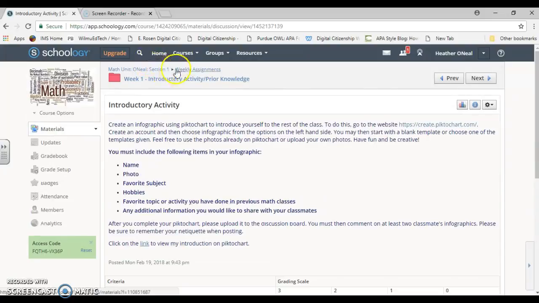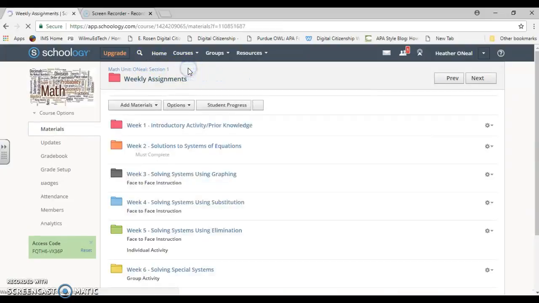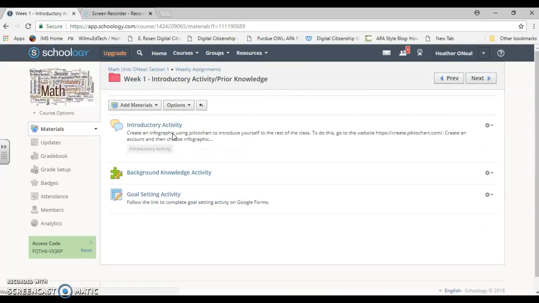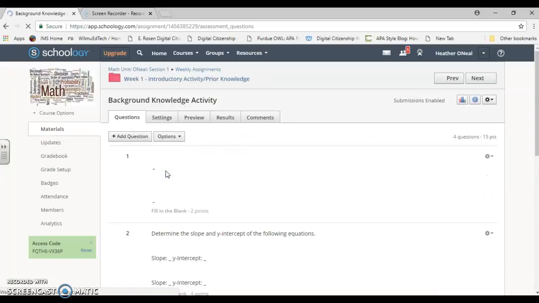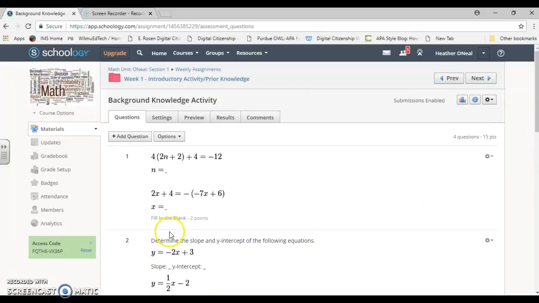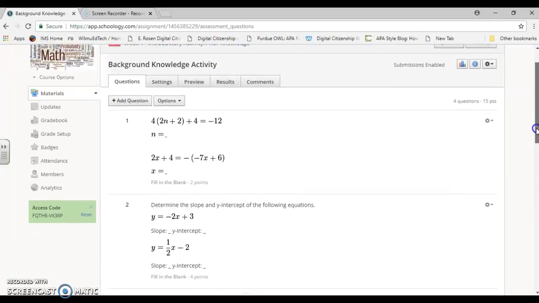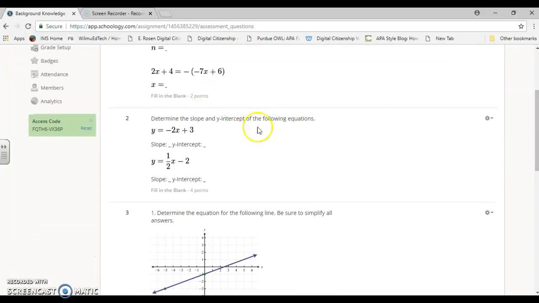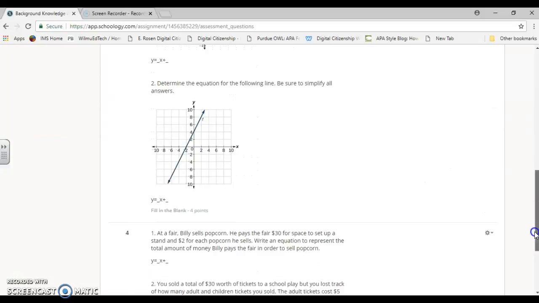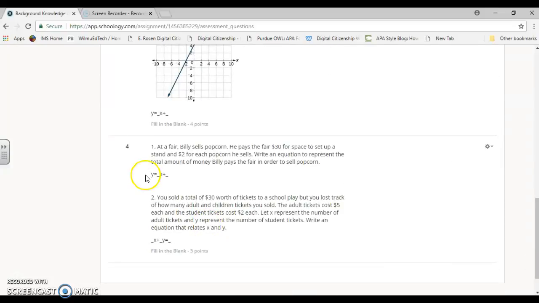Then if I go back into my assignments, the background knowledge activity is an assessment. So you can have multiple different types of questions. Here I have a fill in the blank, another fill in the blank, and then some more fill in the blank questions here.